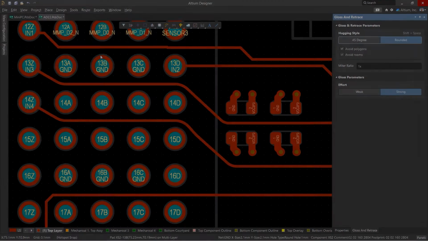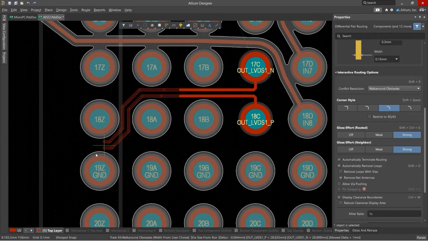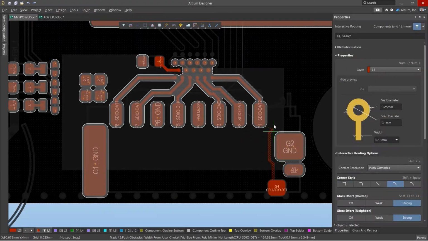Additional clearances can be added in various modes, such as when routing, sliding, or glossing conductors. It's also available when routing differential pairs.